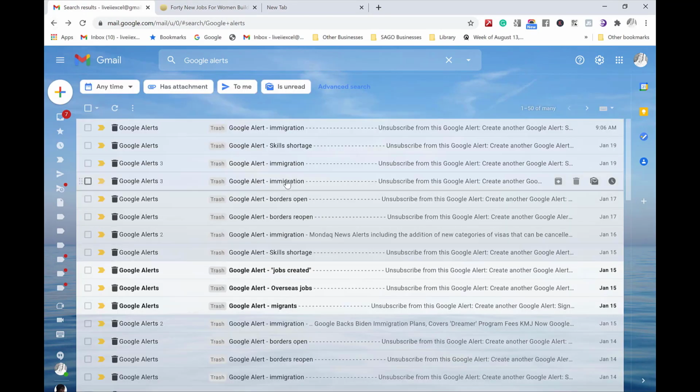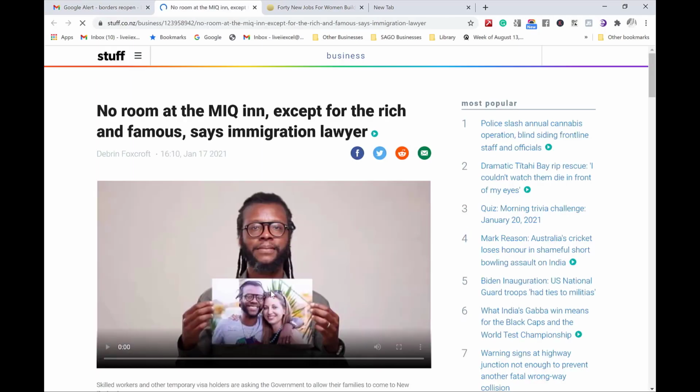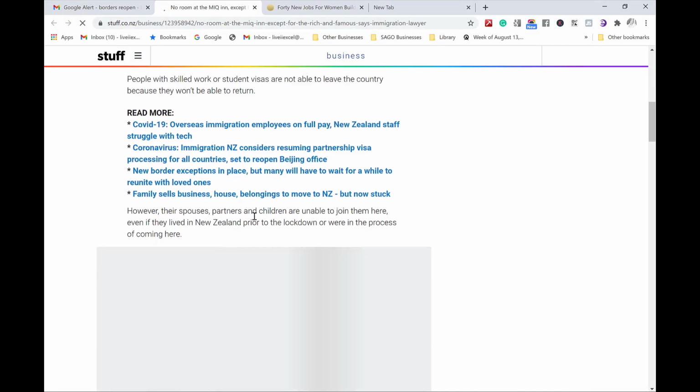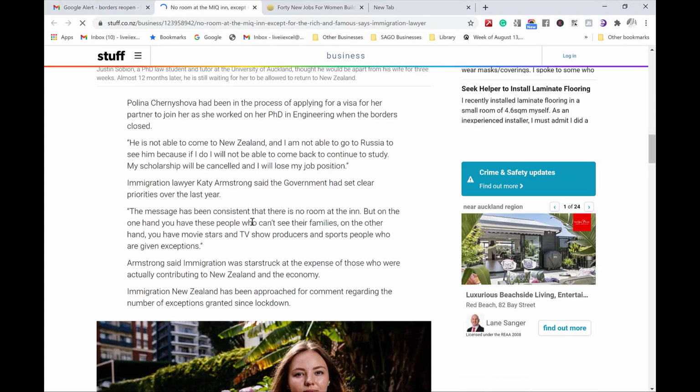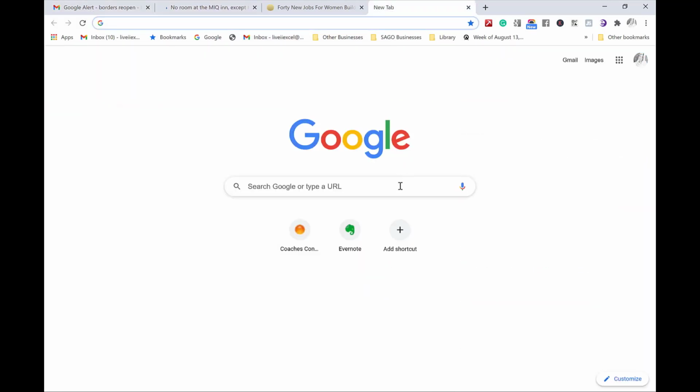You will see, for instance, in borders reopen, there's an example of people complaining about the borders. It's just an article, but it comes to me and I can read through those and make sure that I have this information to serve my clients. Okay, so how do we do this? How do we go about actually putting this together?